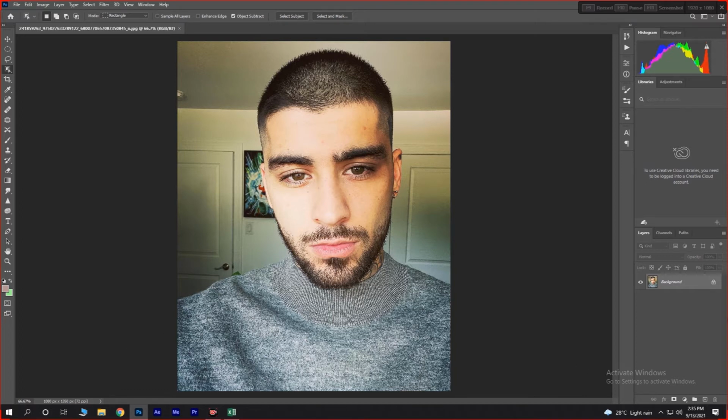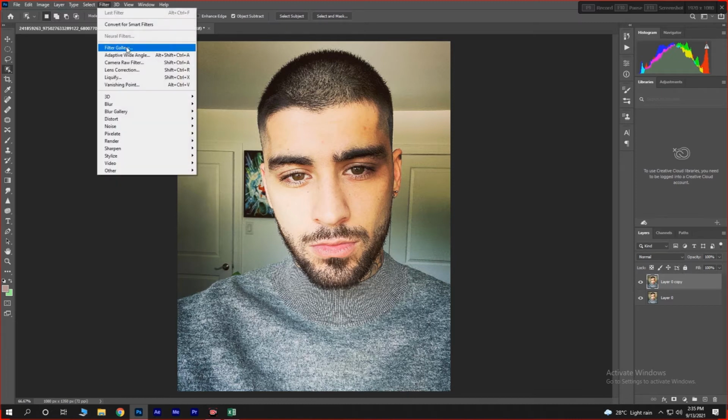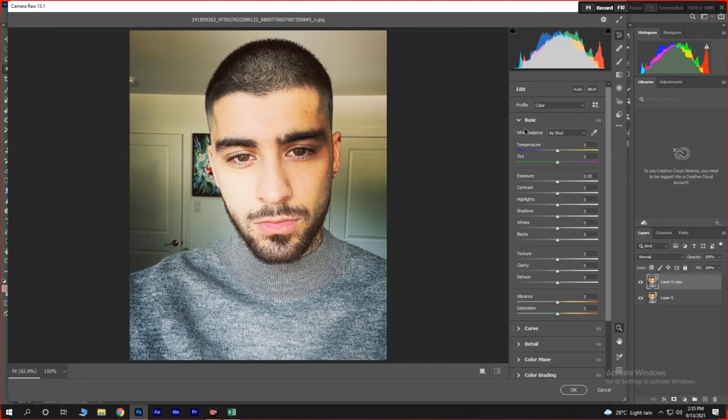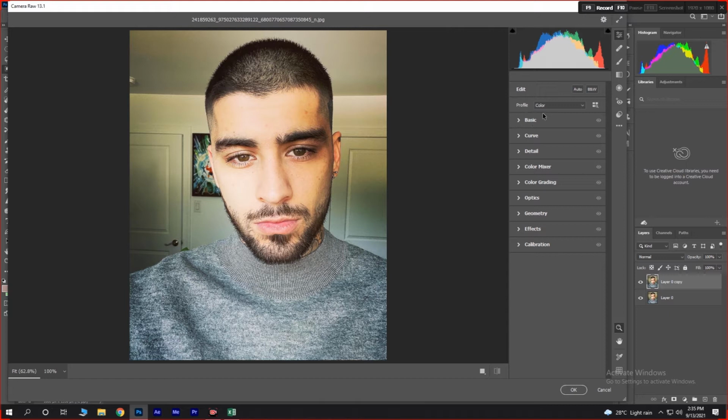First, I'll unlock the layer and make a copy of this layer so I can show you before and after easily. Okay, so now I'm going to go to Filter, Camera Raw Filter. In Camera Raw Filter, something like this will appear.